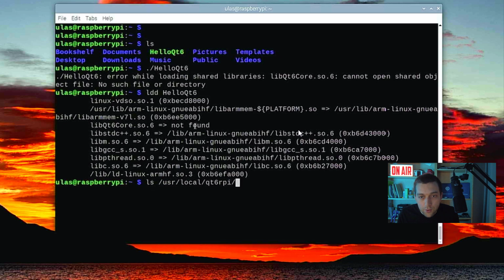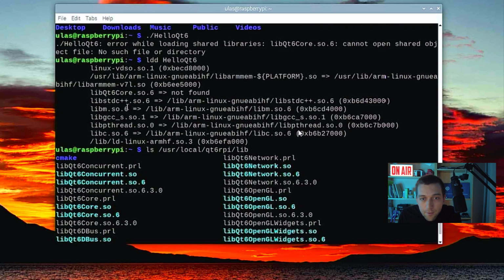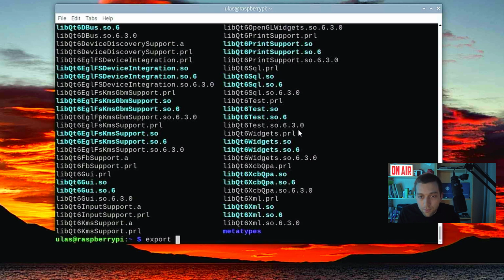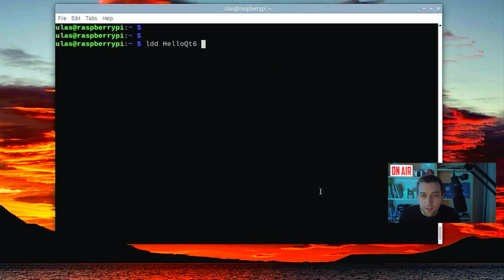usr local Qt6, here, lib. It's here actually. By the way, these are the base binaries, as you see. It's here, see? Why is it not working? Because we didn't export them, right? So we should export LD_LIBRARY_PATH to usr local Qt6 RPI and the lib. Here, right? These .so files are lying here. Then let's try to run the Hello World application again.